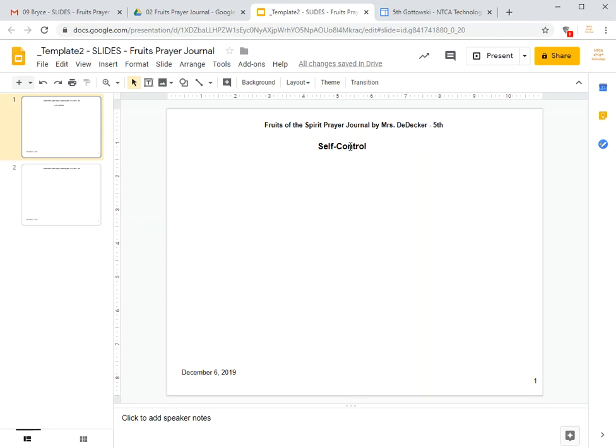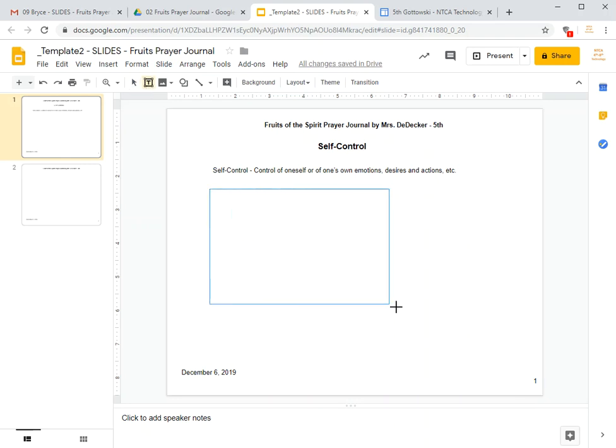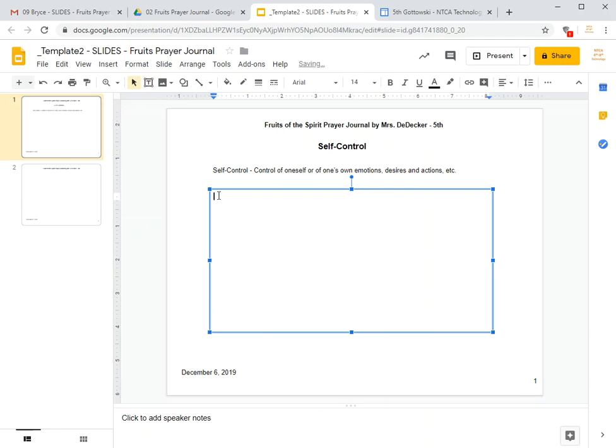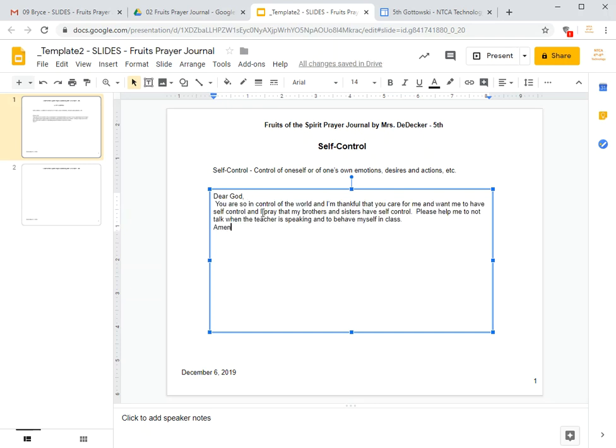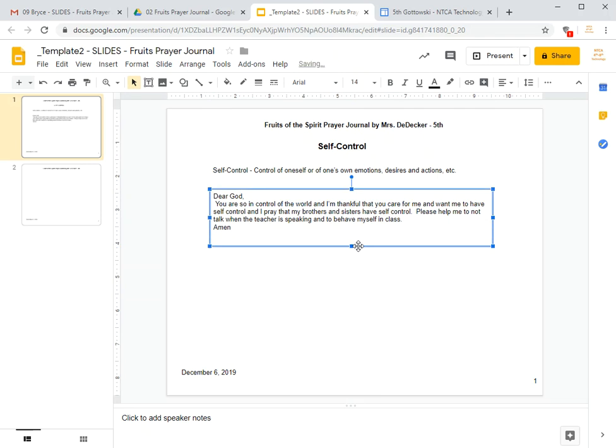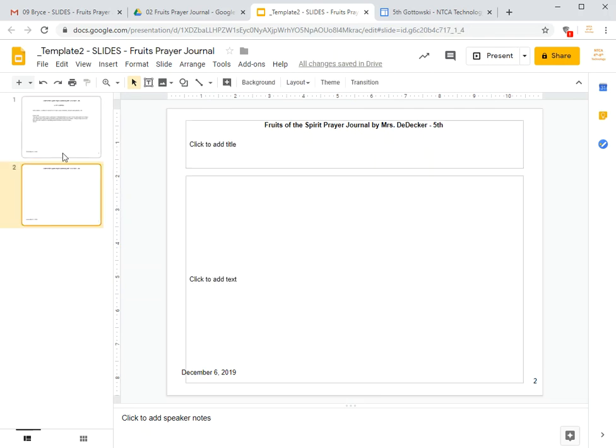So once you type that in, you're going to type in the definition right here and start typing in your prayer. So you're going to grab a new text box, and just below your definition, you're going to start typing out your prayer. So you're going to say, Dear God, and that's it. And you'd be set. And then you're going to just do 3 different ones. So you'd have 3 different slides. So you can do a 3rd slide. So you'd have all 3 of your prayers.